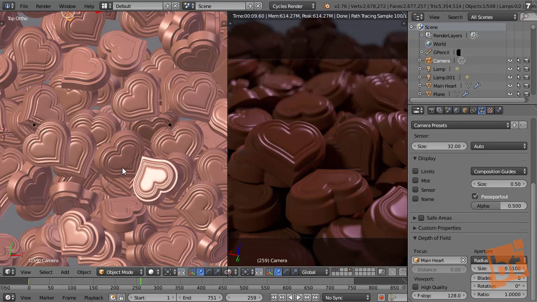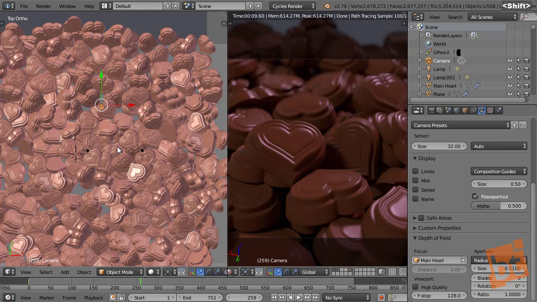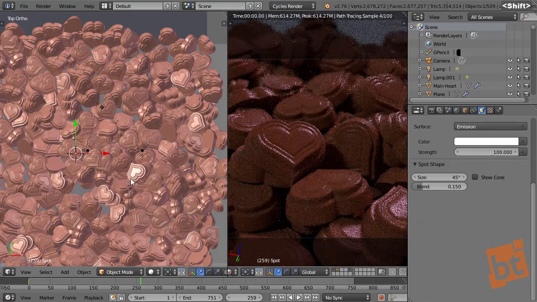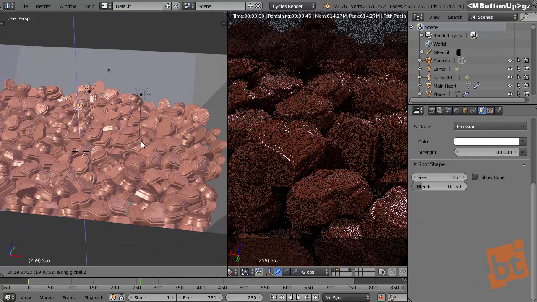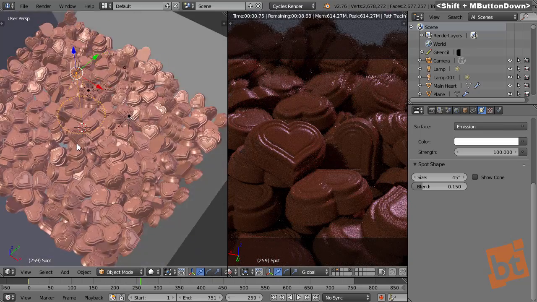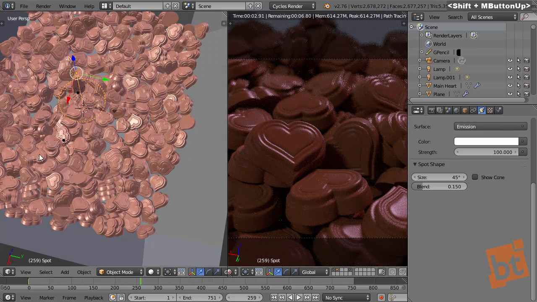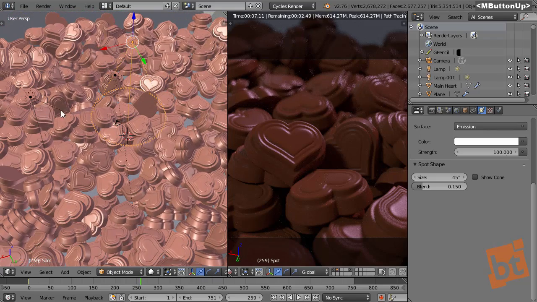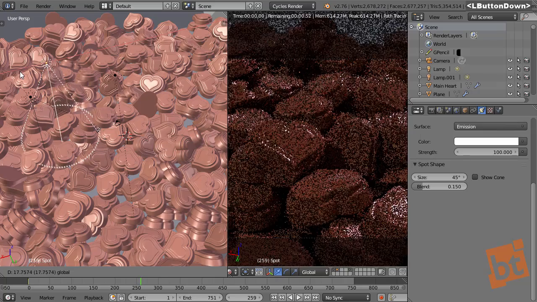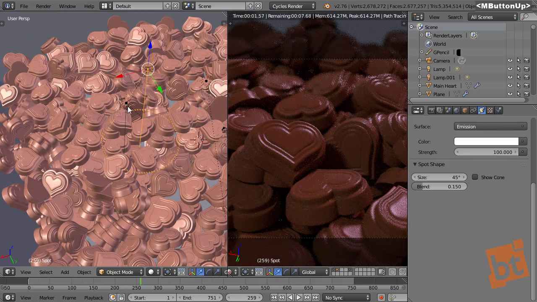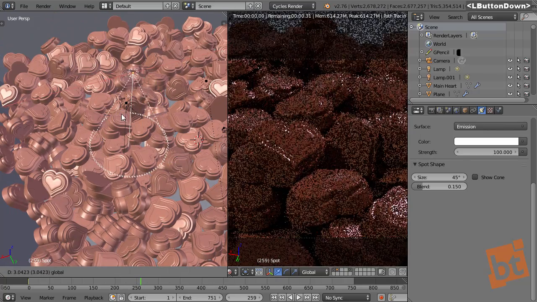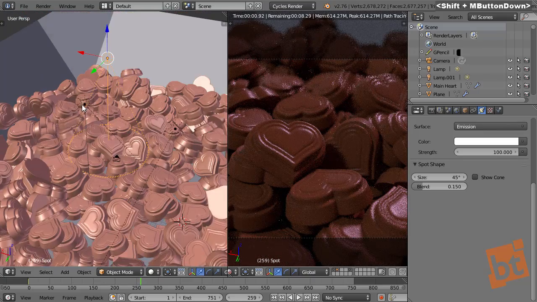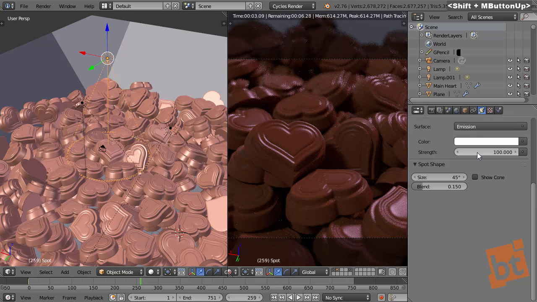So let's go up by pressing 7 on the numpad, Shift A, add a lamp, and this will be a spot lamp, so we can direct it very easily. Bring it up. Okay, and let's see where the main heart is. The main heart is this one here, so let's just bring it there. Okay, just put it on top of it. And let's start playing with the strength.